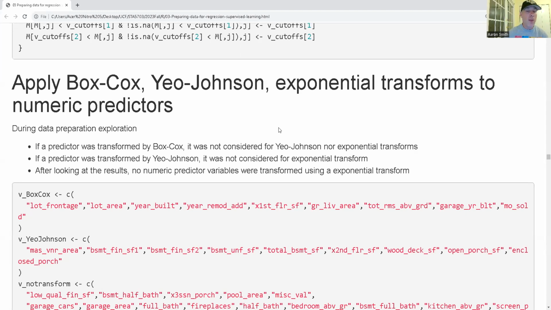So what I did was, for each individual predictor variable that's numeric, I considered the Box-Cox transformation. If it looked good, it got a Box-Cox transformation. If it didn't, I considered the Yeo-Johnson. If the Yeo-Johnson transformation looked good, it got that transformation. If Yeo-Johnson did not look good, then I tried the exponential transform. If that looked good, went with it. Otherwise, there were no transformations for that particular predictor variable. And that was my scheme.